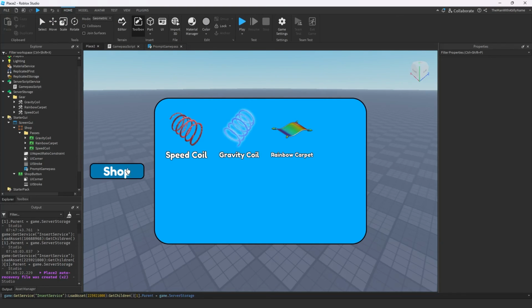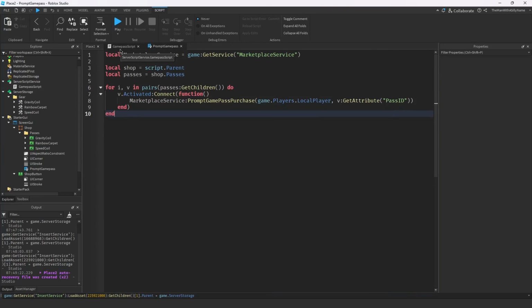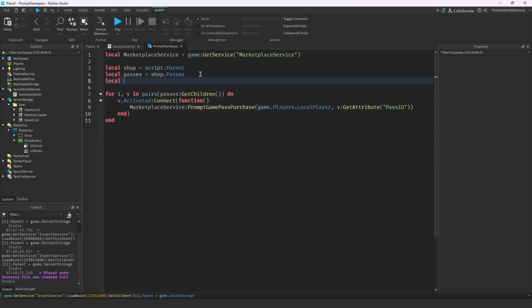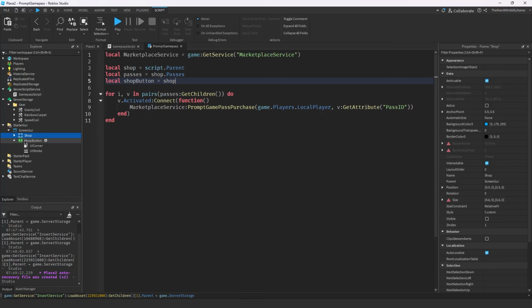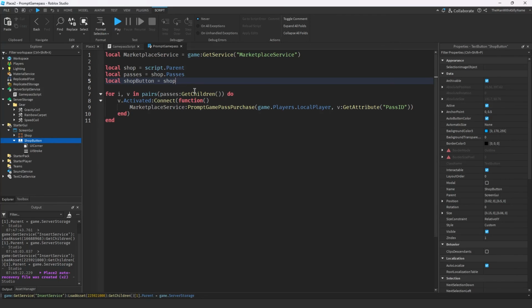Oh, and one more thing. We have to make it so that when you click on this button here, it's going to actually open this. So let's actually make this not visible since we don't want it to be there by default. So let's do that. I'm going to make a variable for the button. So the button is over here. So I'm going to do local shop button equals shop. So here, this is talking about this here, the frame. So to get this, we do shop.parent and then .shop button. Right, because the parent of the shop is going to be the screen GUI and the shop button is in the screen GUI. So shop.parent.shop button.